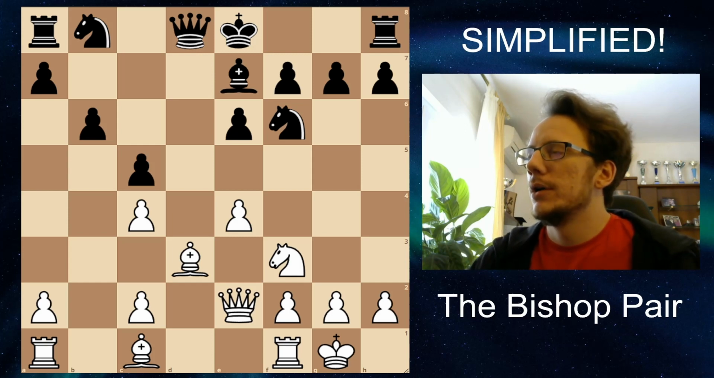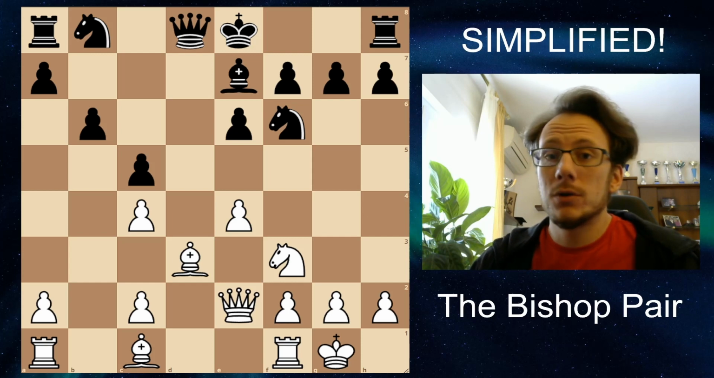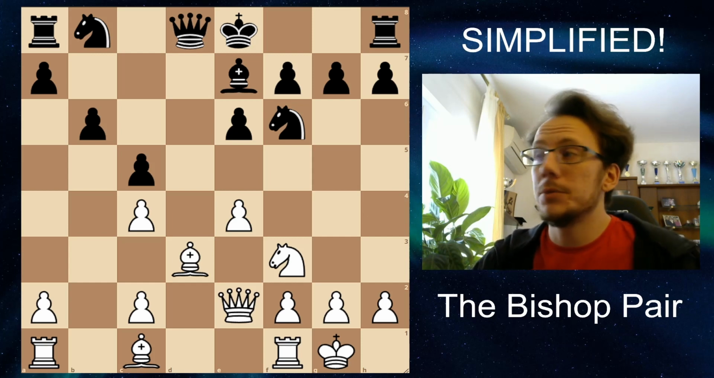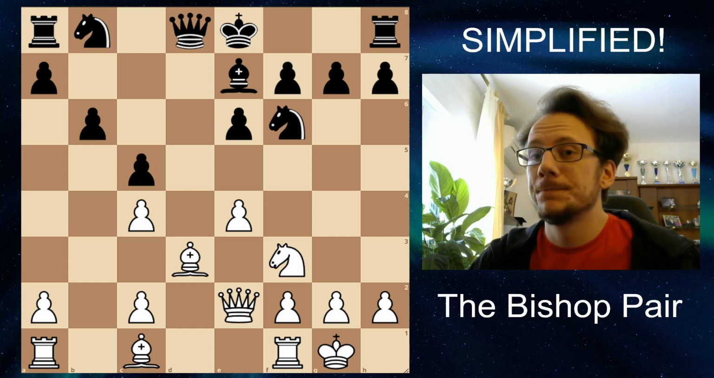Again, if you want, you can pause the video, and it's white to play here. How would you attempt to use your bishop pair advantage? I'm spoiling the solution in 3, 2, 1.